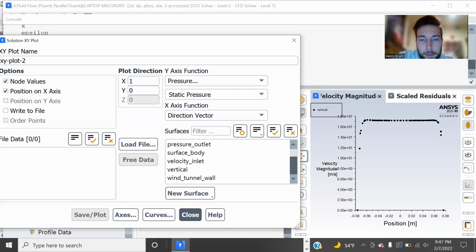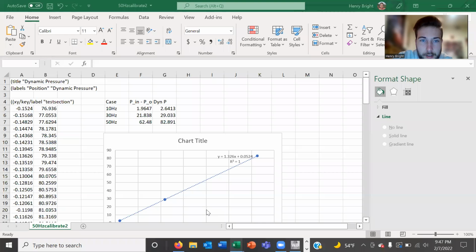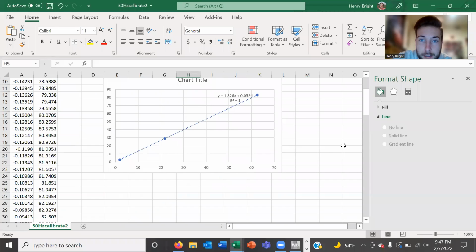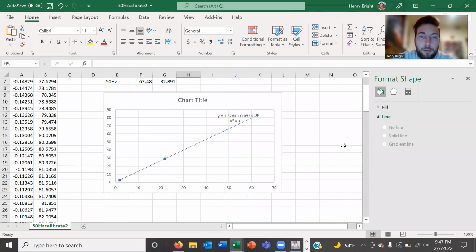And let me pull up my Excel sheet with that plot. Here it is. So I ended up just summarizing them all here, the P in minus P out of the contraction chamber versus the dynamic pressure. This is the average, of course. And you get this nice little line, and it ended up being a perfect correlation with my data. R squared was equal to 1, so that's exactly what we wanted to see. But that slope, that 1.326, that's our calibration constant.